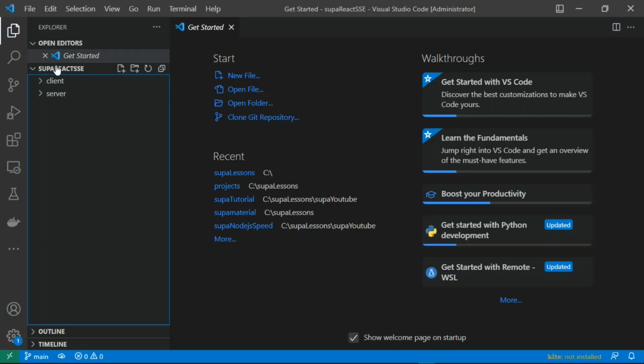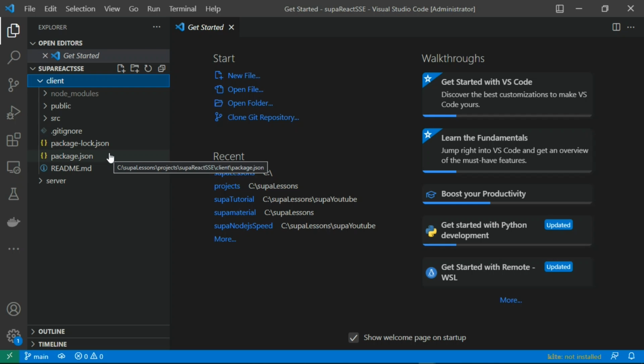Back here in our VS Code, I've created a directory known as Super React SSE, and inside the directory I've created two directories, the client and the server. Inside our client I've created a React boilerplate. By the way, if you are not familiar with React, this is an advanced course, so I guess anyone taking this course is already familiar with React. If you are not, just open your CMD, navigate to the client directory, and run npx create-react-app and then the name of your app, and it will be created in this client directory.